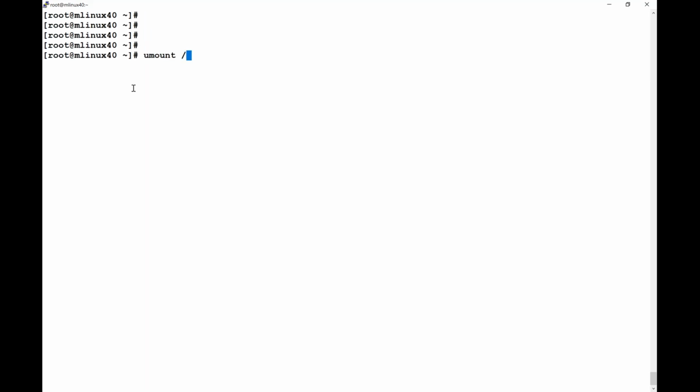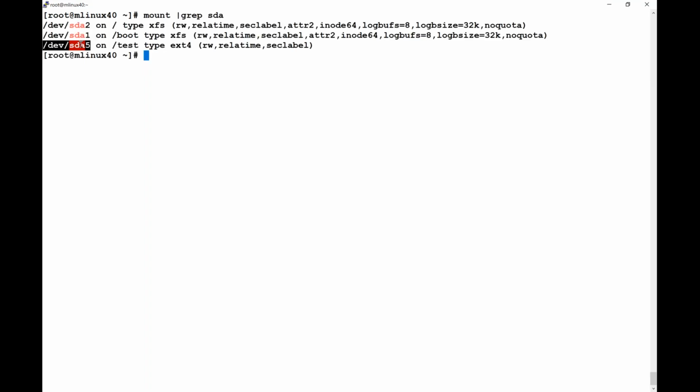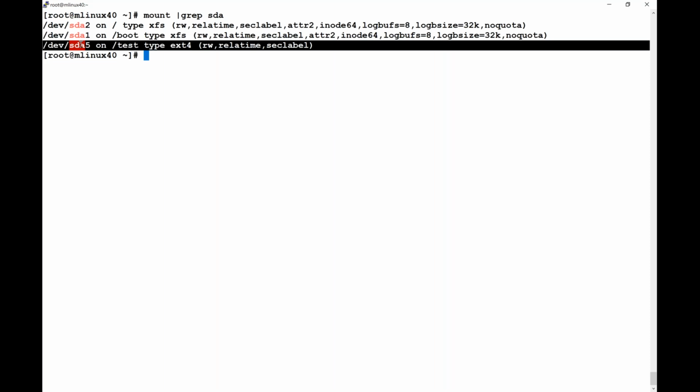Okay, let me just get rid of XYZ. I don't want it to be mounted. I only want one at a time. Great. So this is the way you can create a partition, format it and mount it. Now let's learn one more concept here.